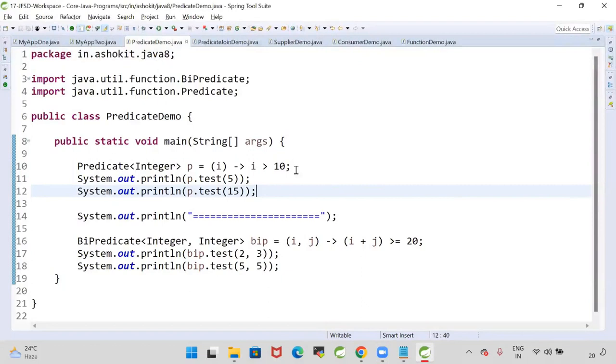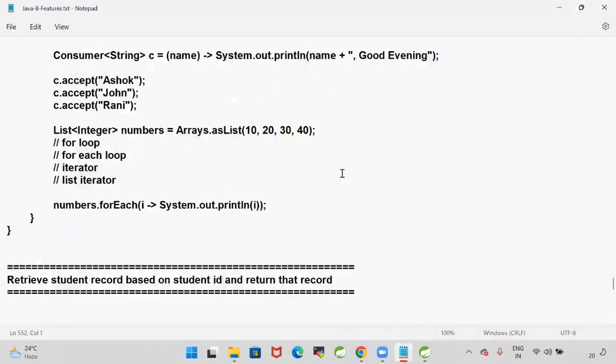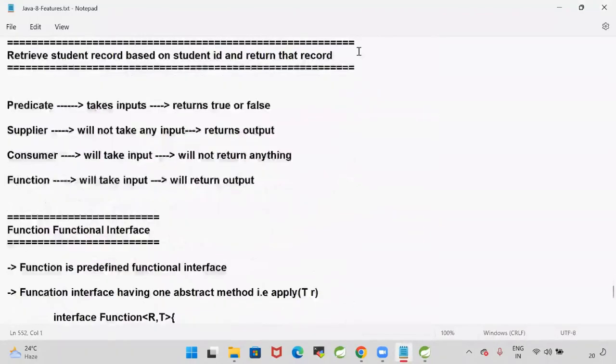Okay, guys. Predicate will take one input. BiPredicate will take two inputs. Consumer will take one input. BiConsumer will take two inputs. Function will take one input, BiFunction will take two inputs. That's the difference. Good.